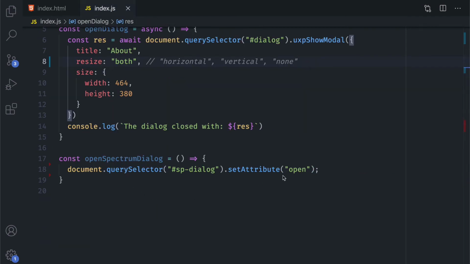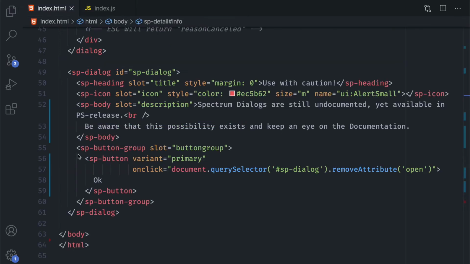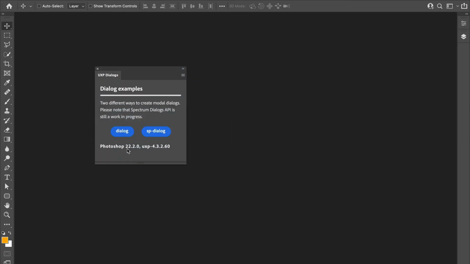Instead, you set the open attribute of the spectrum dialog with set attribute. And first you have to retrieve the dialog, in this case with query selector passing the ID. And similarly, as you can see in the dialog's OK button's click handler, to close the dialog, you just remove open with remove attribute. Now you know this is possible and it will be soon documented. Play with it in Photoshop starting from version 22.2, I think.